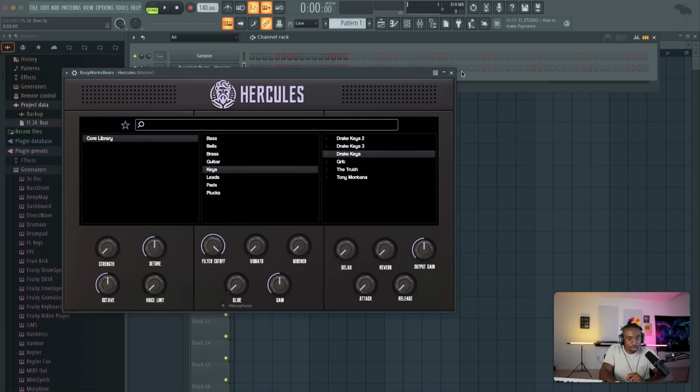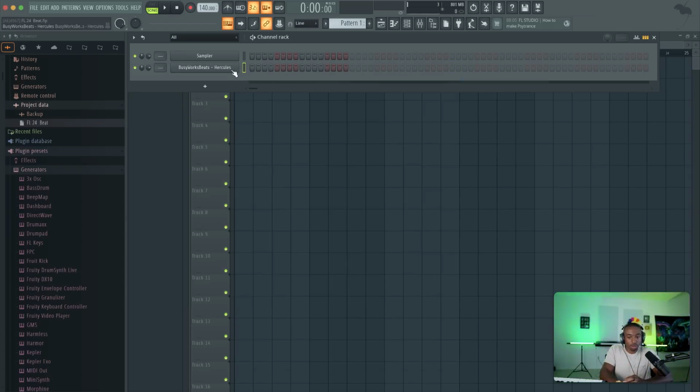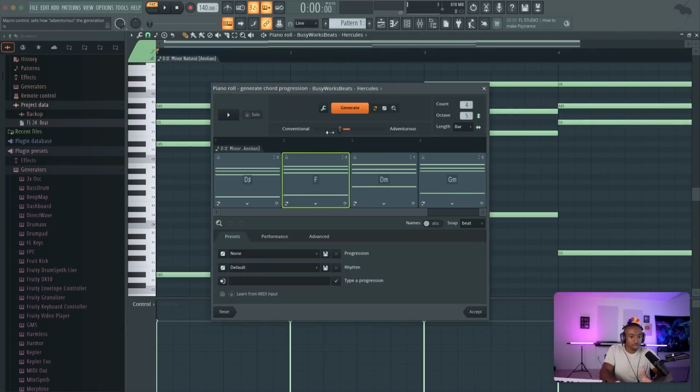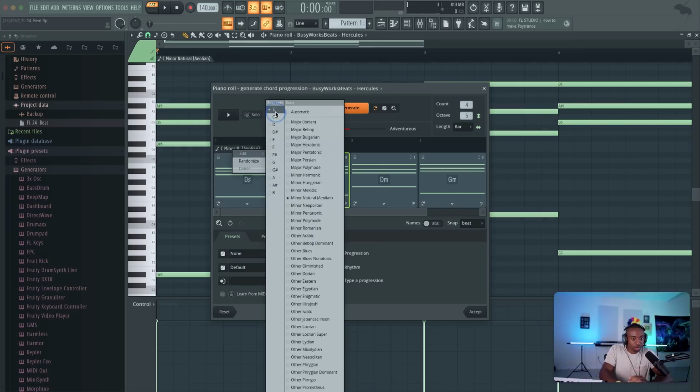We're gonna go to Drake keys and let's create a chord progression for it. So let's right click, go to piano roll. From here, we're gonna go to tools, generate chord progression. So here's their new chord progression tool. The first thing we need to do is right click to set a key. So let's edit. Let's go to C and the natural minor in this case to stay in C minor.